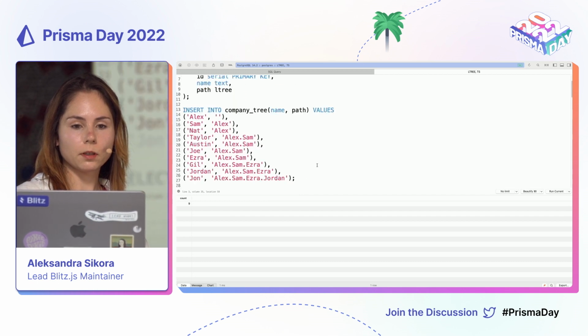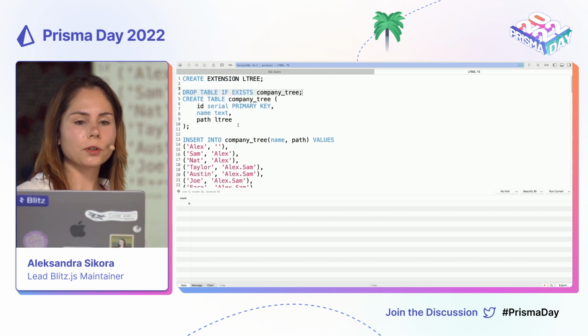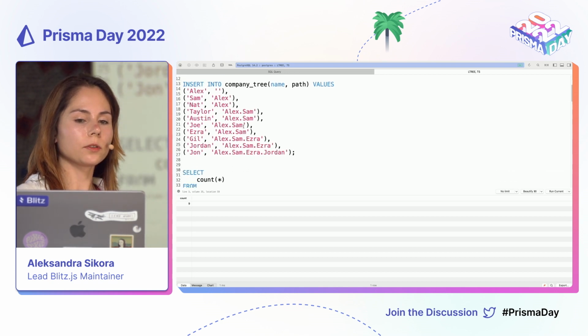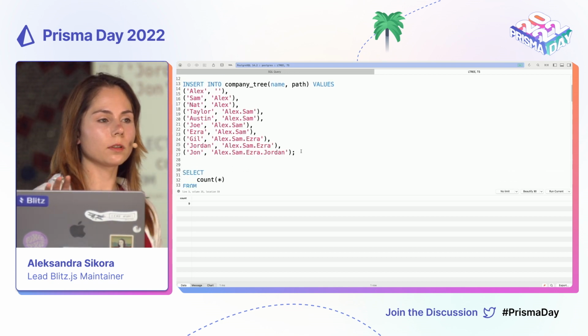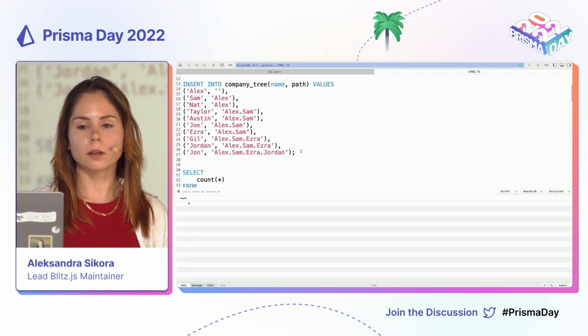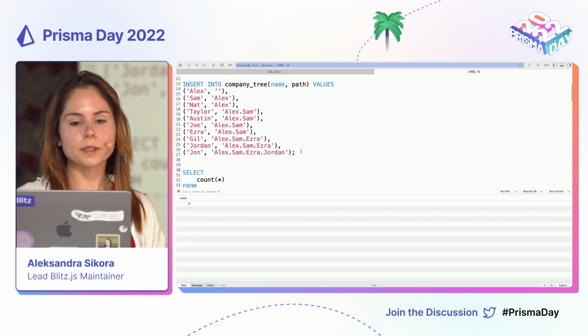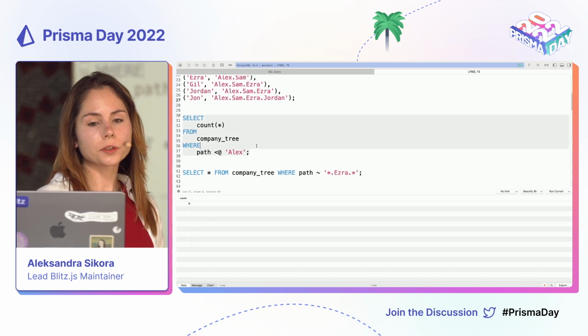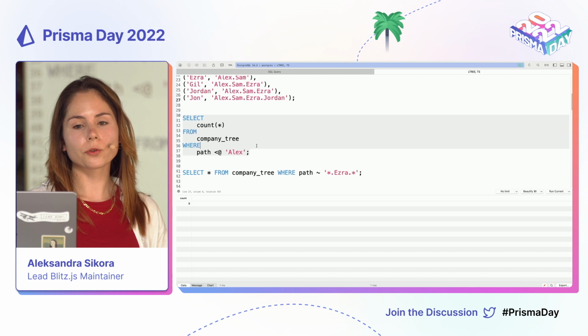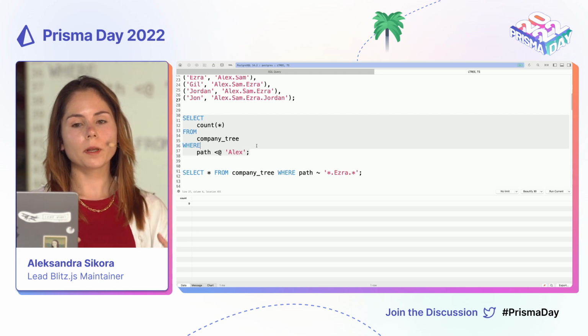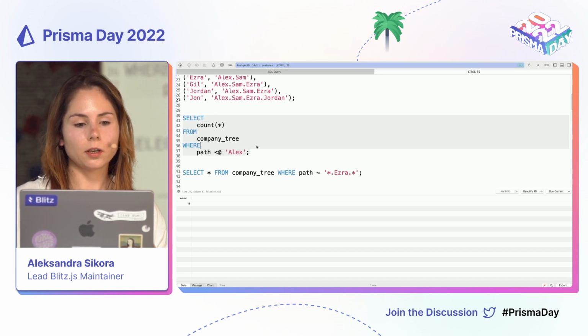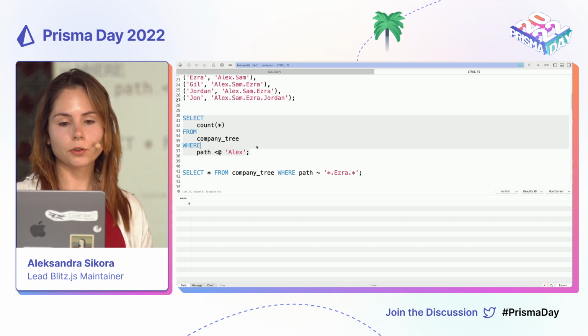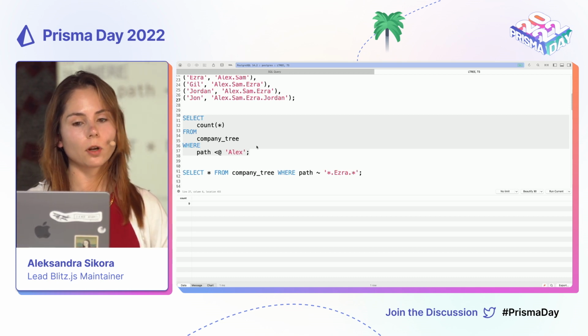I'm going to open Table Plus. I already created the table and filled it with some data, the same data that you saw in the example. And I have two sample queries. The first one is supposed to count how many nodes there are below Alex. If you run this, it's going to print 9 because there are 9 people below Alex.